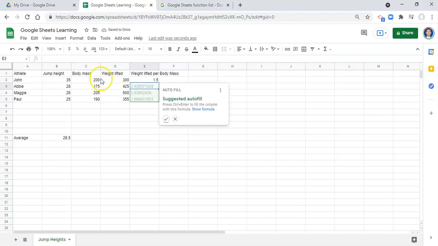And what Google Sheets has done is it is telling us, hey, you're applying this function to these two cells, and you have a lot of similar data here. It's all next to each other. Do you want to apply the same function until the end of the range? If we click on this check, or if we hold down Control and click enter, it'll fill in that formula for us.